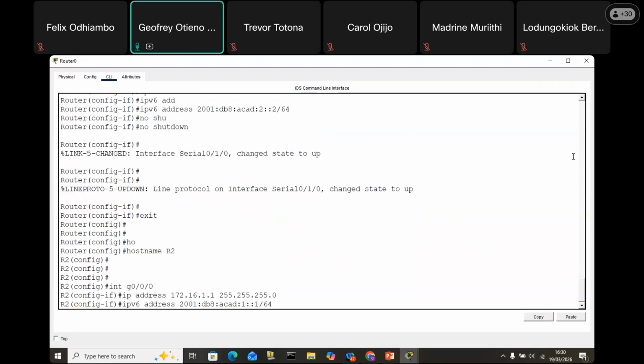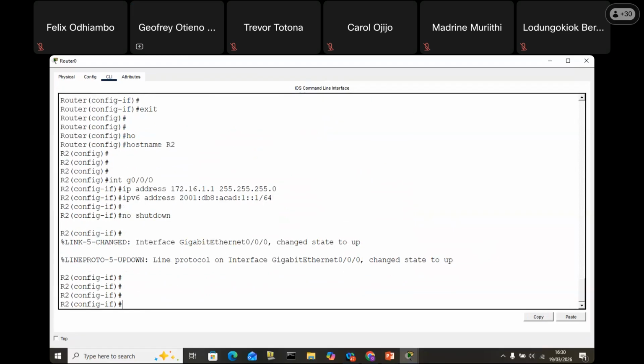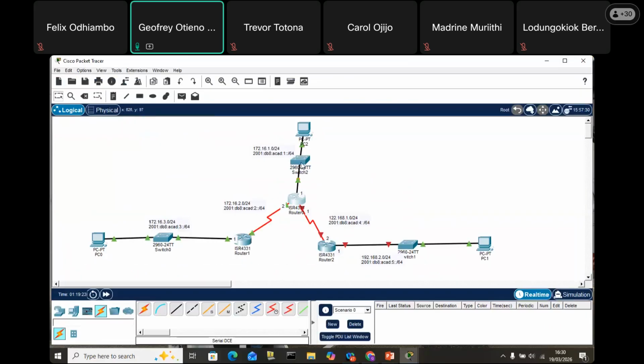Okay. Then no shut. No shut. So I'm done with the LAN of that. This LAN here, up here. Now, I'm doing the last serial, R2 here, which was 0/1/1. That's what I'd picked.